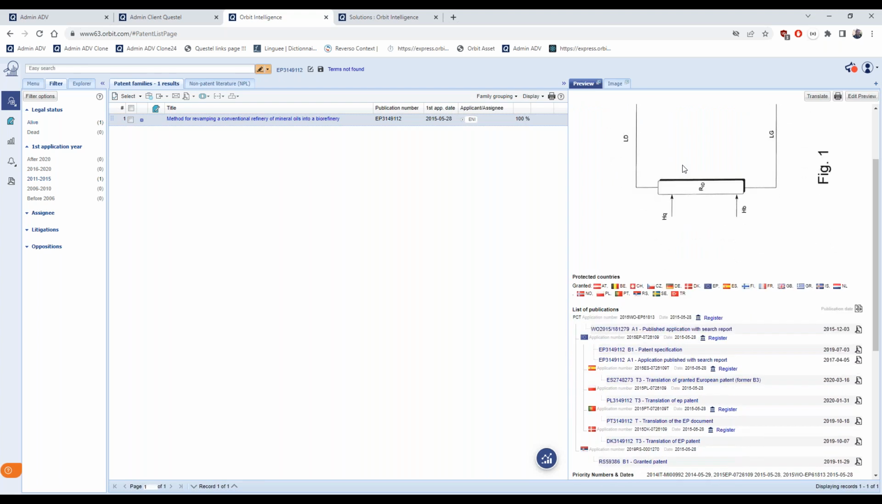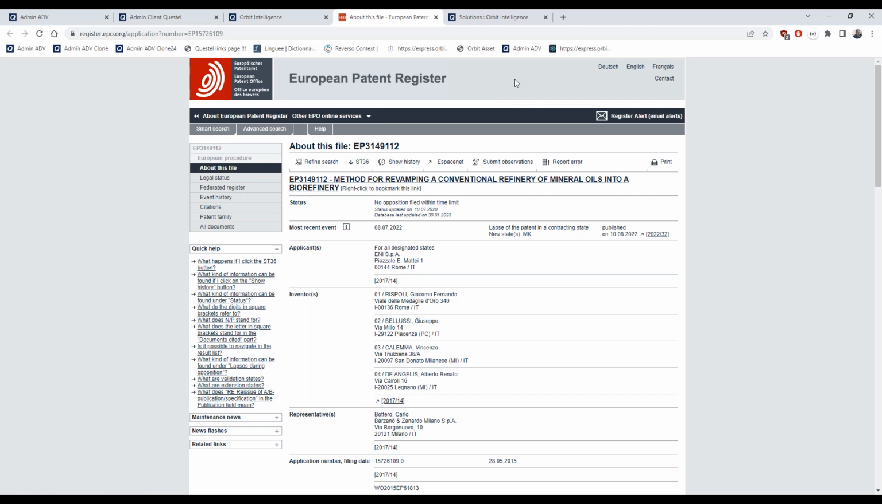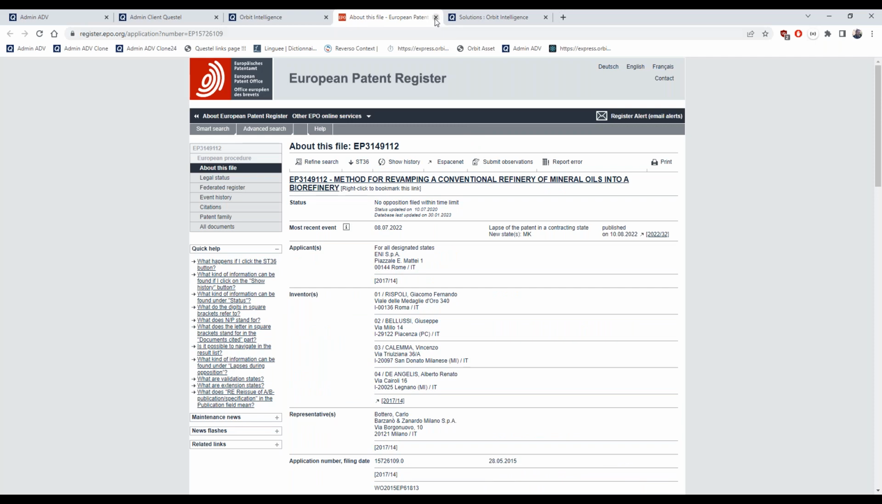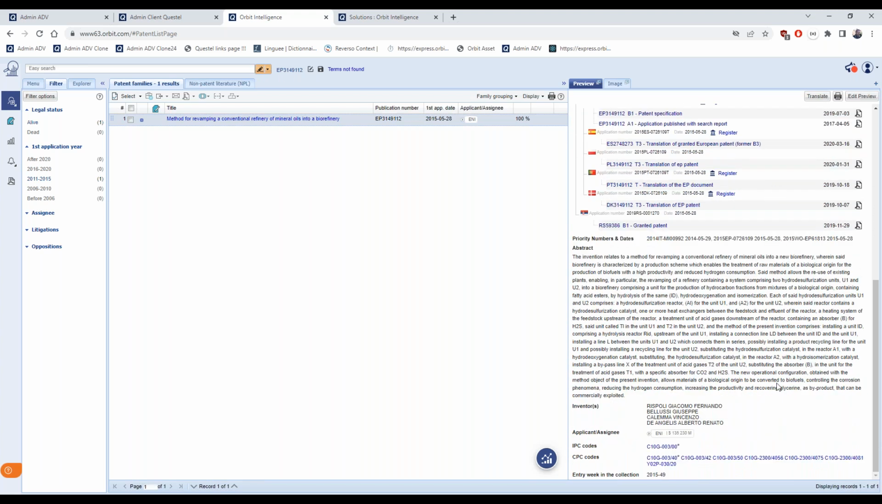I mentioned hyperlinks. Like here, I can see aside each publication, there's a link with a Greek temple icon to access the register. If I click on here, it was a European publication, a European patent. Therefore, I'm redirected to the European Patent Office. And as well for classification, you can see all what is blue means there's something behind. In this case, it's a tooltip giving you information about this specific class, for example.